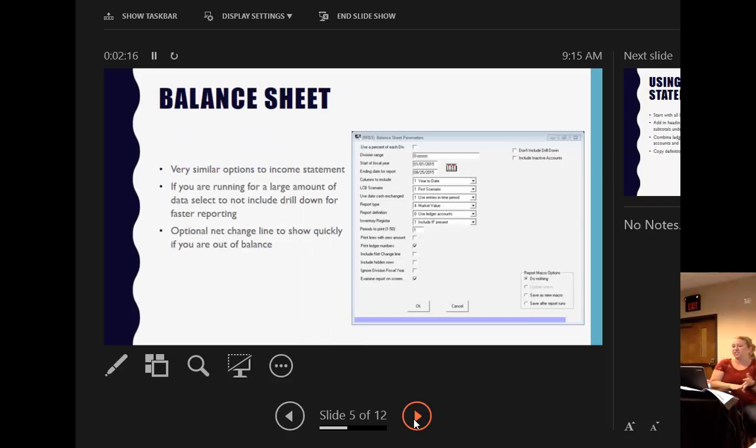As discussed, the balance sheet is very similar in options to the income statement. The biggest difference is that your columns to include have options on how it's going to be viewed, liability versus assets and equity, or liability and equity.